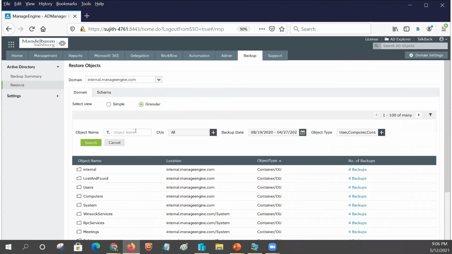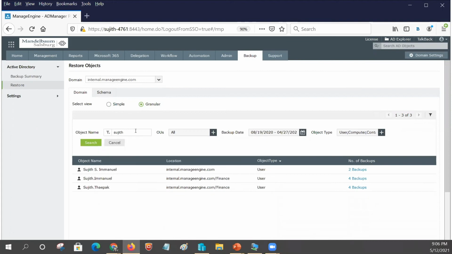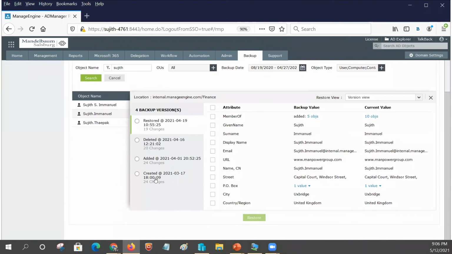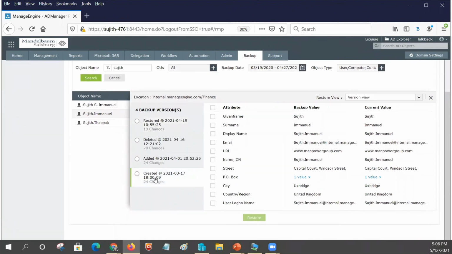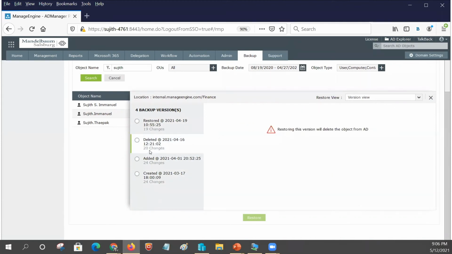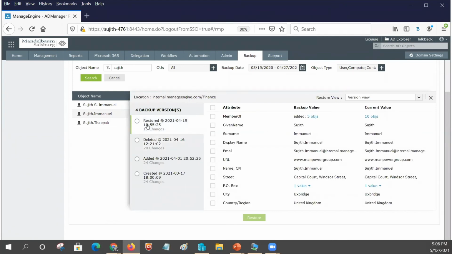And what I'm going to do is search for this user called Sujit again. Here I get to see there are 4 backups available for this user. Now I get to see what those 4 backups are. The first backup is when he was created, and then there were some 24 changes done on the second backup. On the third, his account was completely deleted. And on the fourth backup, I see that his object got restored to the previous backup value.